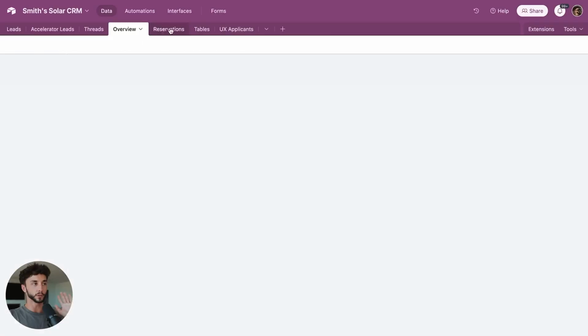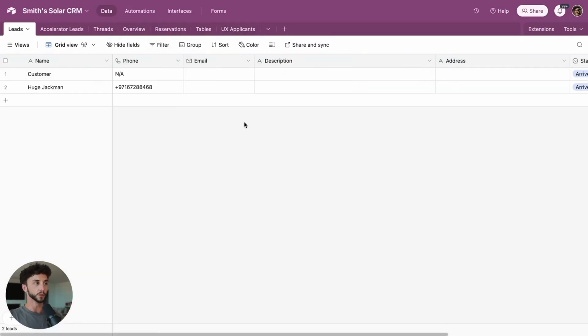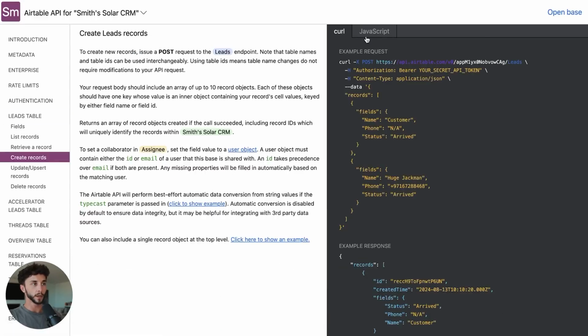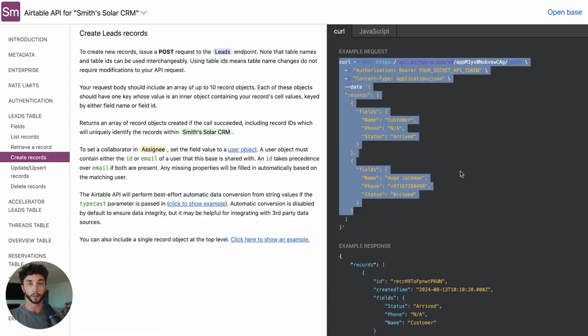We have these different tabs. You can just ignore. These are just different projects that I've done on YouTube. They're all kind of there in case people are also cloning this into their account. But we're looking at the leads tab here. So we go to the leads here and we want to create records. And then it gives us all of the information we need here in order to create records.